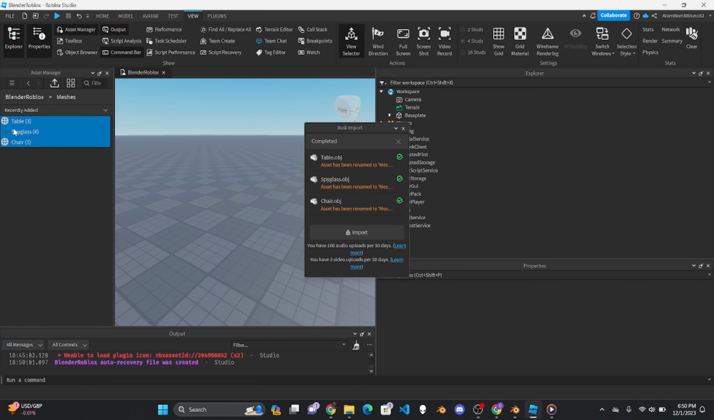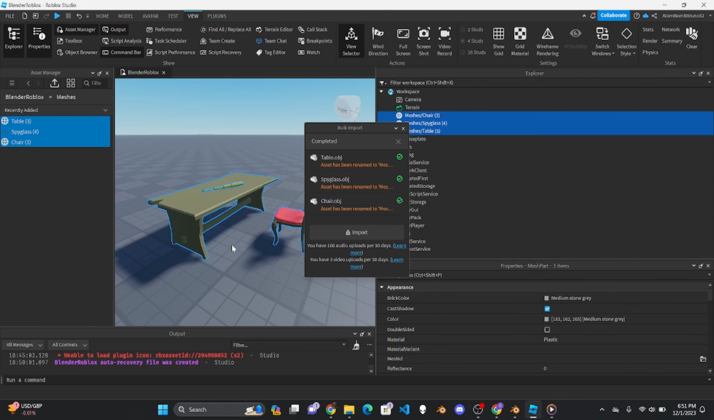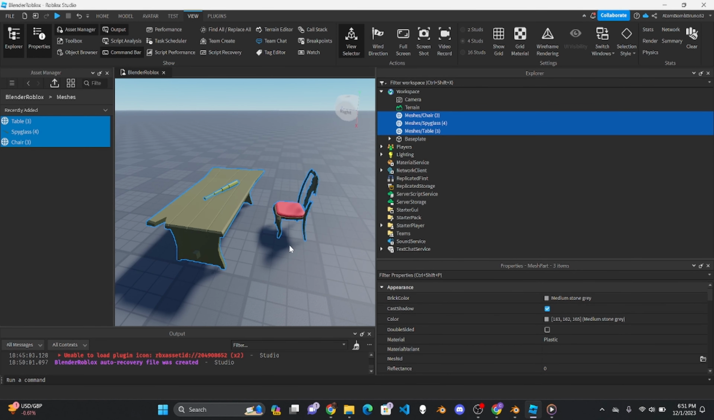I can select these. Now I'm going to say insert with location. This is the opposite of what we did before. This is inserting with the Blender scene's location. I'm going to do this so that all the objects are in the same relative location. You'll see what I'm talking about in just a second. And there we go. Now you can see that it's all in the same location. For example, the spyglass is on top of the table. The chair is right there.